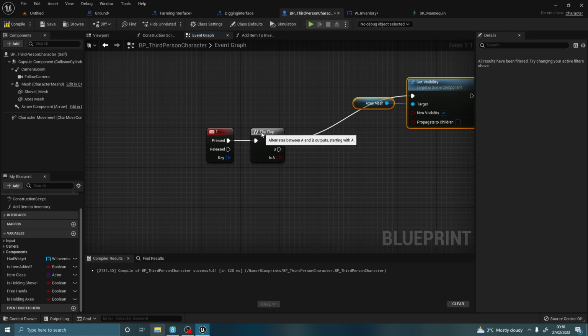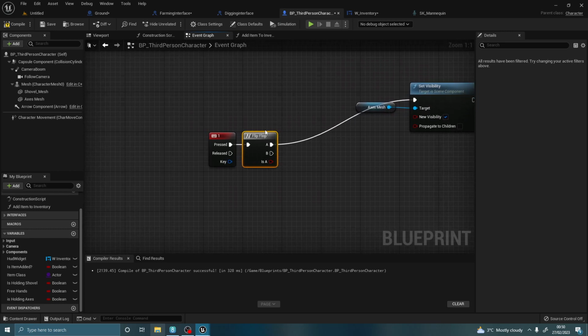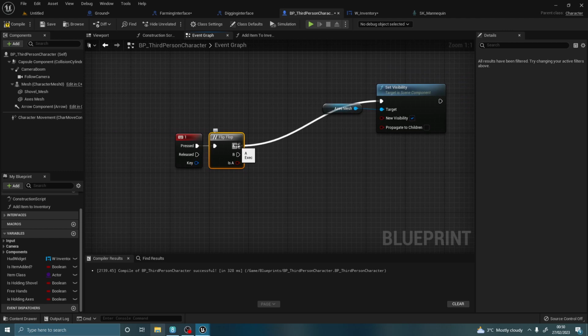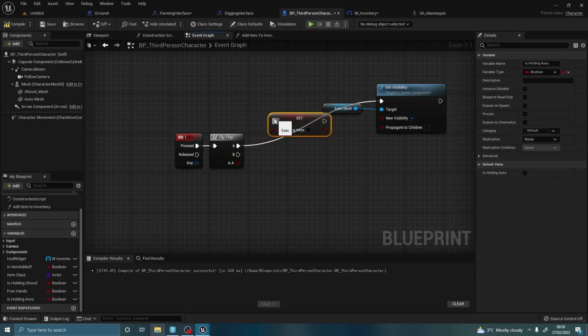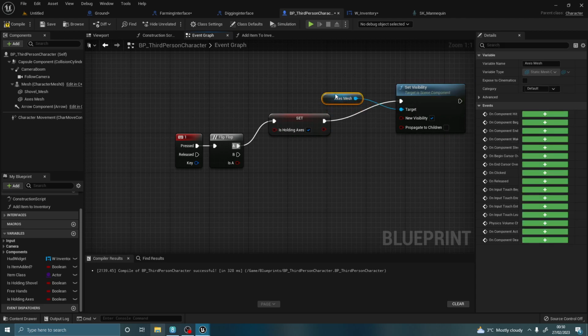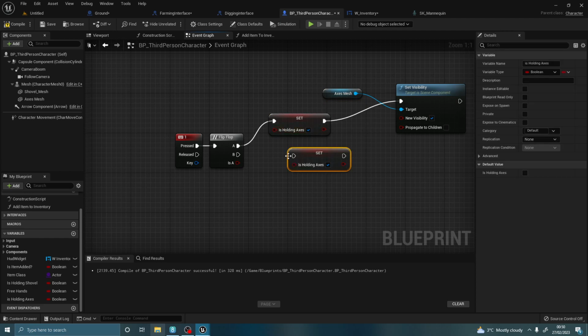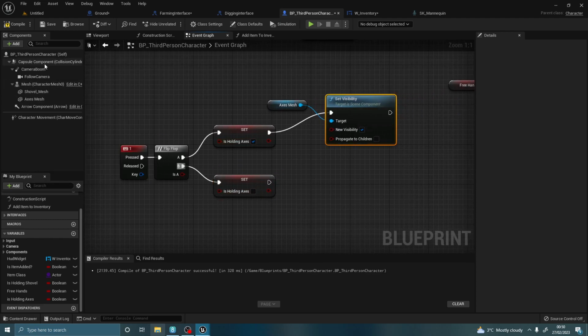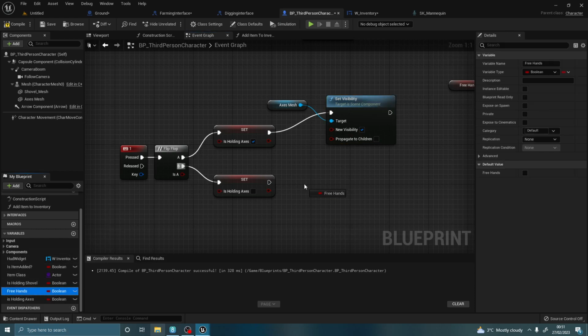Yeah, we need to, when we press 1, it needs to, we need to set is holding axe to true. Okay, set visibility. The reason why we do this is so the other inventory doesn't get confused. So we Control C, Control V this. Okay, and then is not holding axe. Okay, and then set visibility to hands, which is obviously nothing. Okay, so hands set to true.